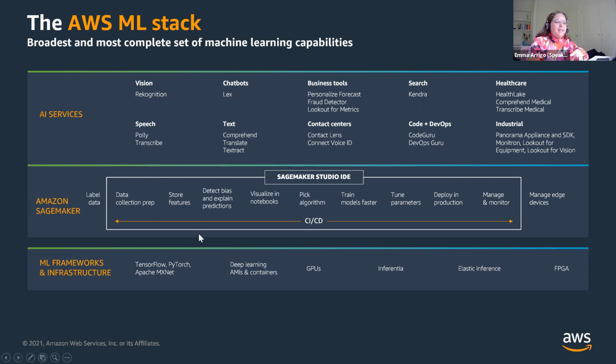The middle layer, this is where we're focusing on today. So this is SageMaker. This is for developers and data scientists, giving the ability to build, train, and deploy machine learning models at scale. And you see it covers the whole range of the machine learning lifecycle, from data collection and preparation to deploying and monitoring. And this simplifies the deployment process, and this is what we're looking at today.